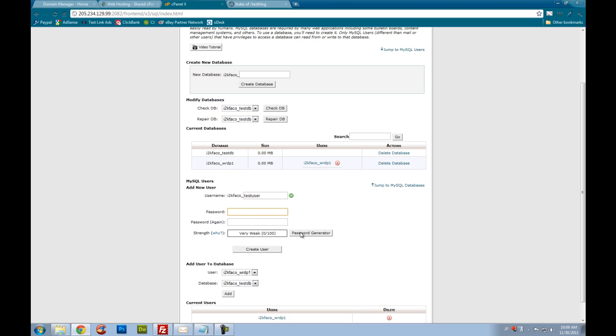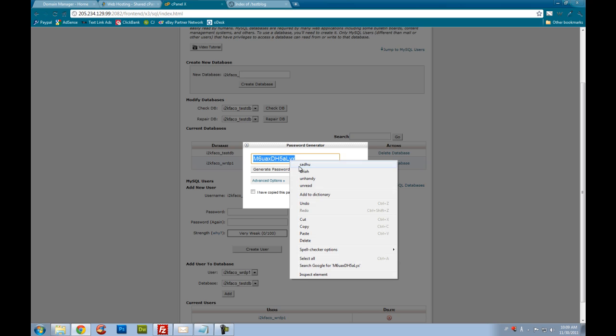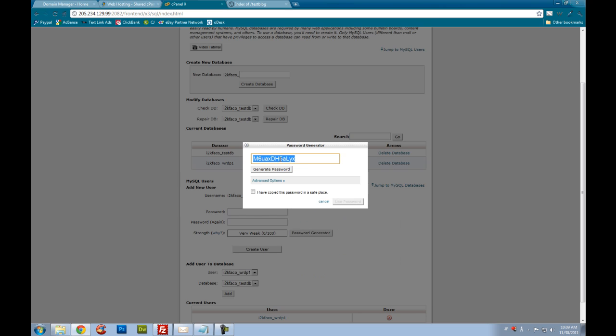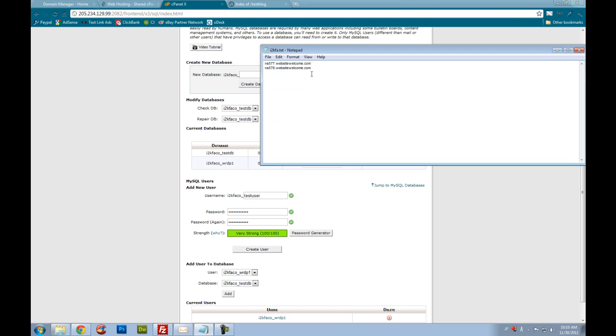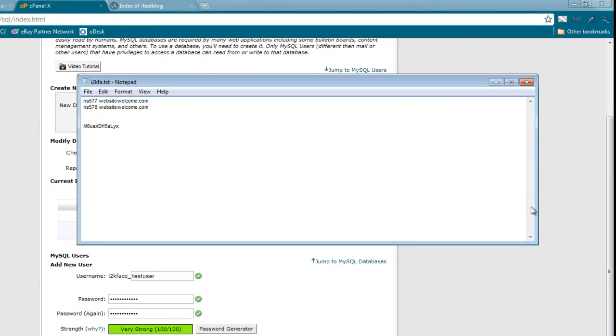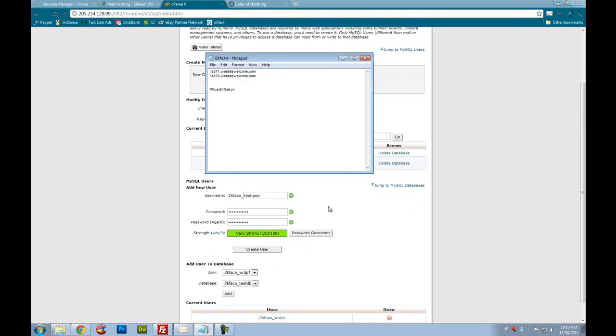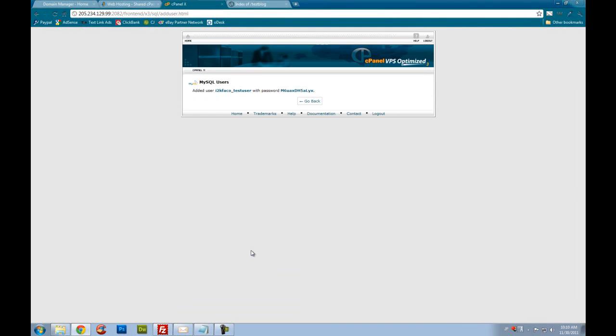And for the password, I usually just click the password generator here, and then I copy that. As it says, you confirm that you've copied this to a safe place, and you say use password. So very strong. I'll copy that, and I put that over here, also in my notepad file. Just shrink that down a little bit, it's a bit too wide. And then I hit create user. So then I go back.